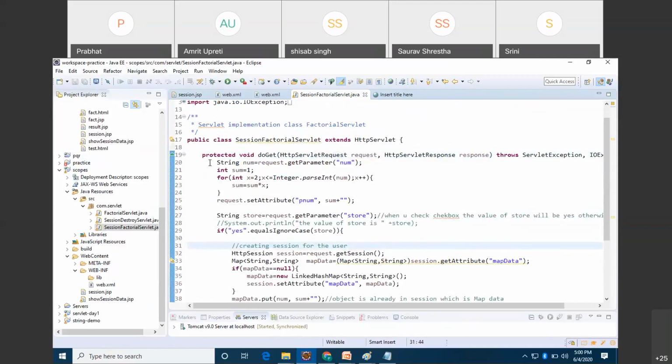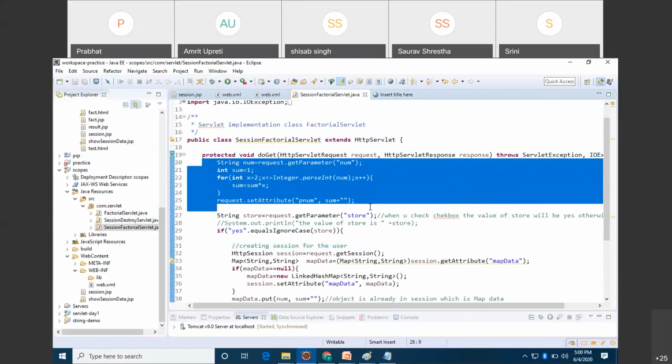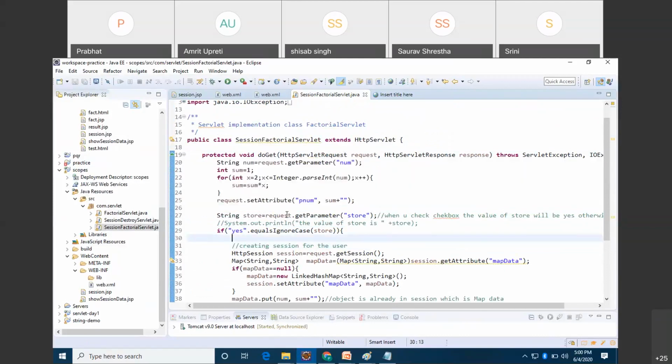So first of all here, the number is collected, whatever the number, 4, 5, so factorial is calculated here. Now, what is happening? Request dot get parameter, what? This is the name of the checkbox, store. So if it is checked, you will be getting a value here.